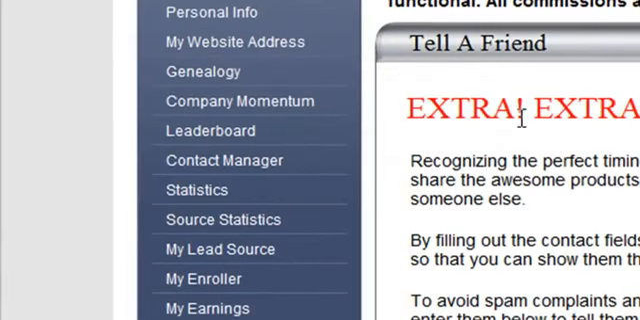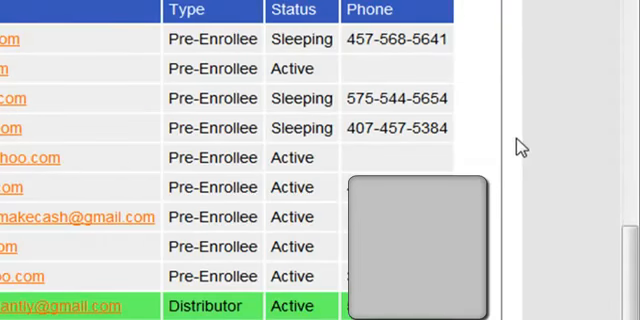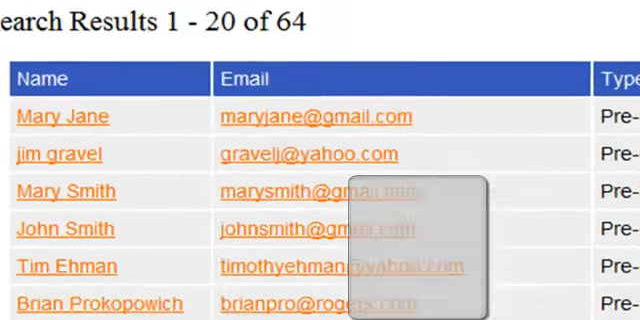And what I'm going to do now is go into my contact manager. From your contact manager, you will easily be able to see which of your contacts are active, which ones are sleeping, but the one that I just did was this Mary Jane, and you can see that her contact is sleeping. As soon as she goes to Stiforp.com and enters her email, again, it's the same email that you entered into the system, it must match. Once she completes that from her computer, her status will change from sleeping to active, and she is now an active pre-enrollee within the system.